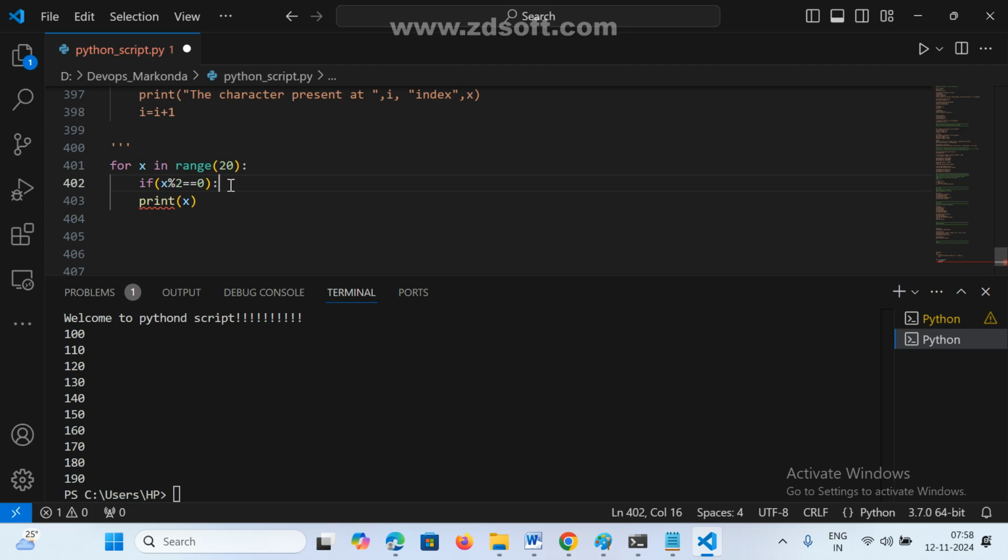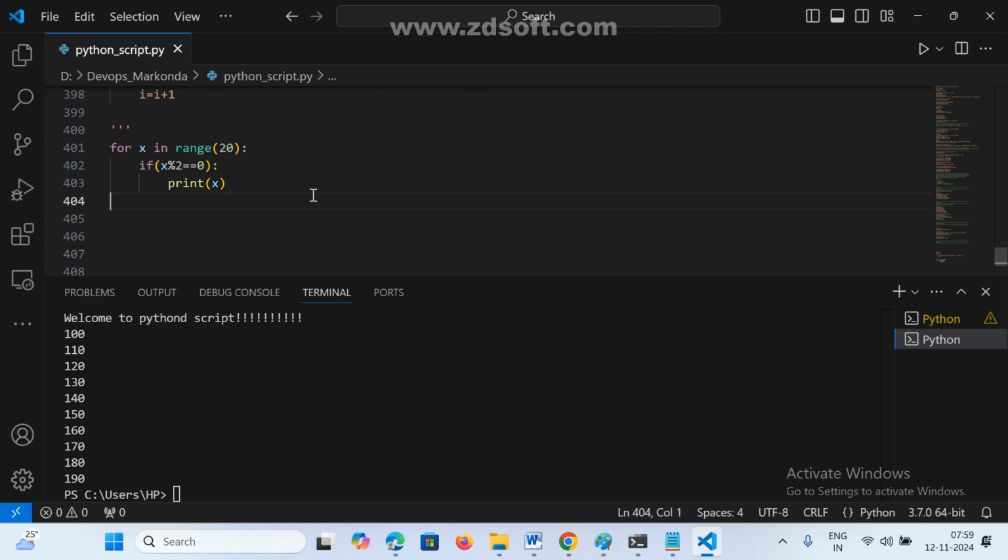Now indentation is very important. We need to give space, otherwise it shows an error. See, the last number is 20, and I want to print only even numbers. Even numbers means this condition is enough. See here: 0, 2, 4, 6, 8, 10, 12, 14, 16, 18 and so on.